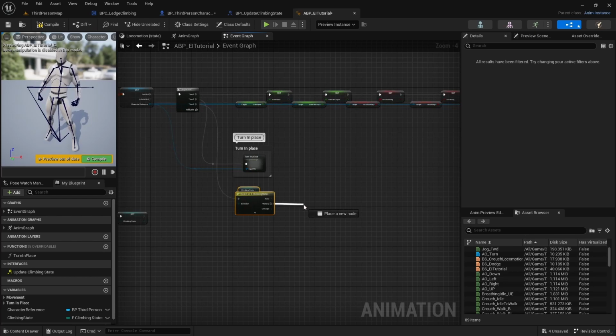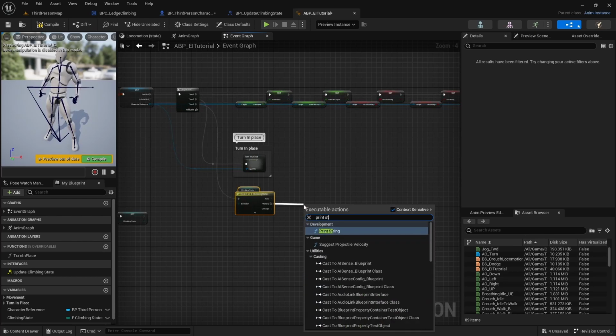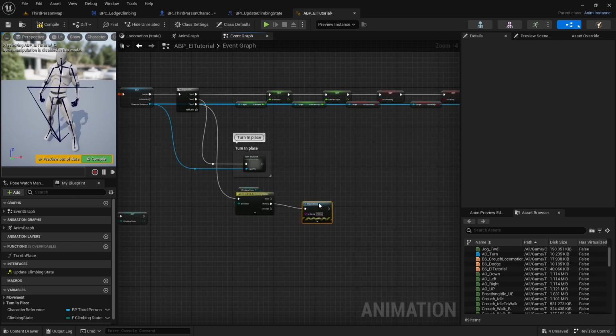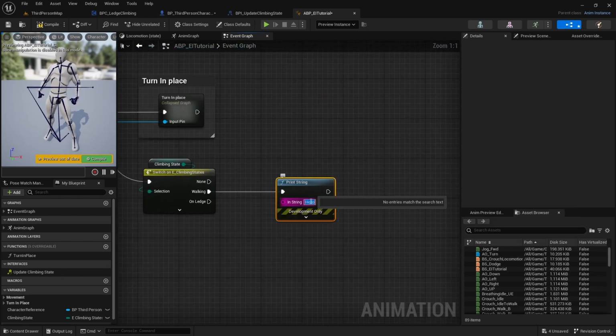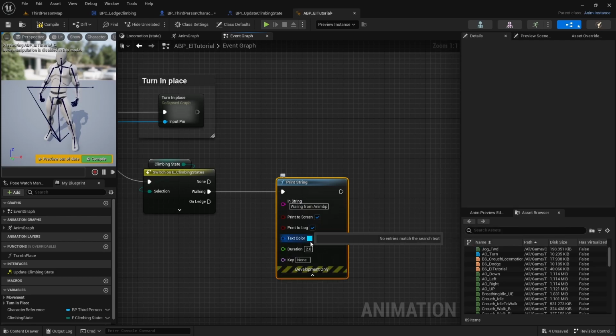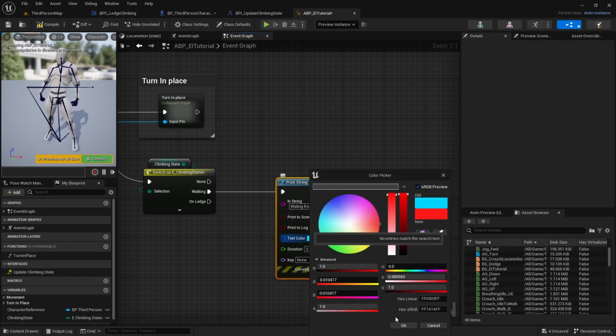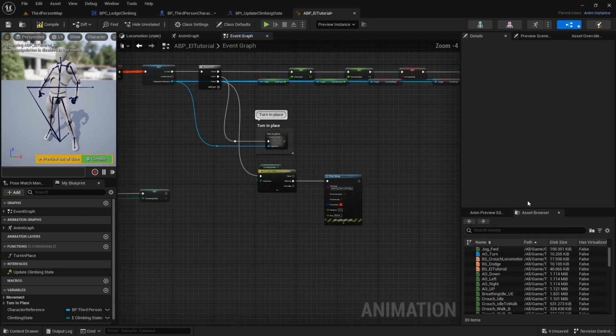And then from here, we're going to add a print string. Walking from anim BP. You can change the color of this one just so we can tell the difference. Okay, and then our climbing component, so BPC ledge climbing.